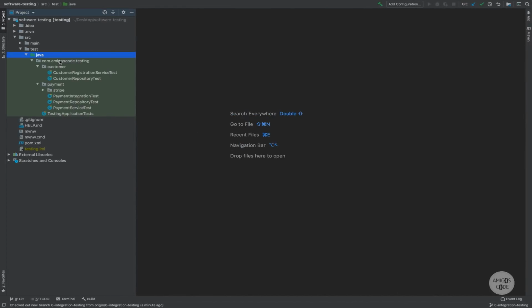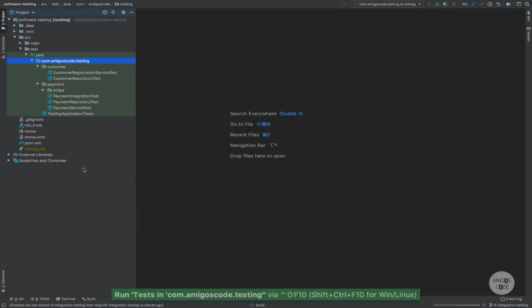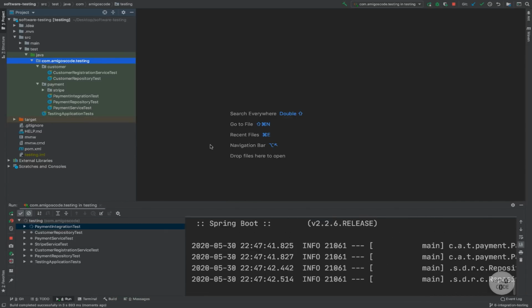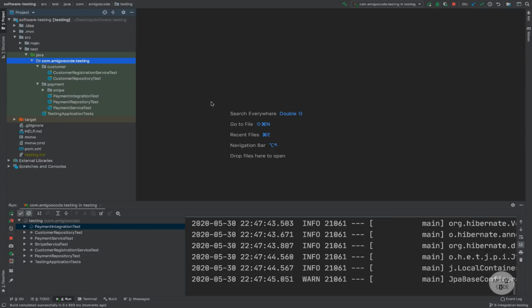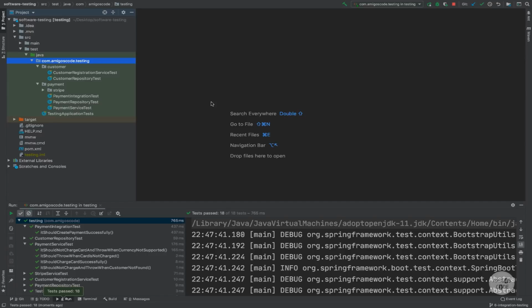So go ahead and make sure that you can run every single test. So right click on the package, so com.amigoscode.testing, and then run tests. So this should work flawless for you. So just give it a second, and there we go. So you can see that we've got a couple of unit testing and some integration testing going on, and everything works. So if you can get everything up and running, it means that everything has worked for you and you have successfully checked out the code correctly.